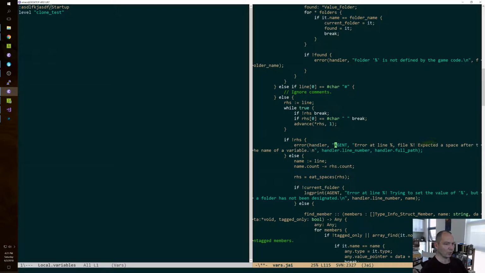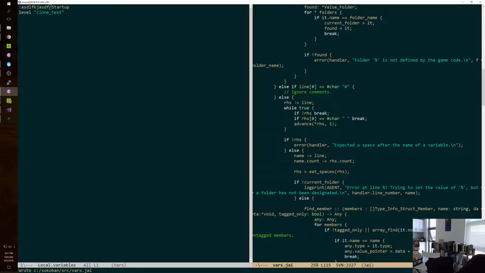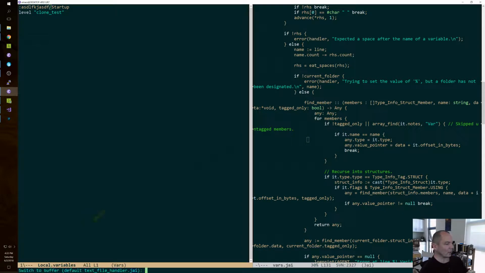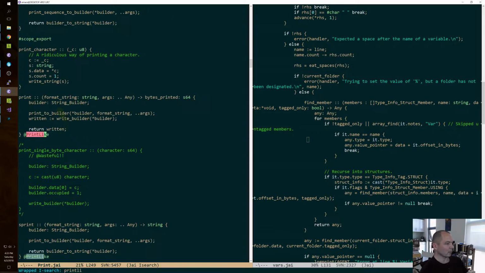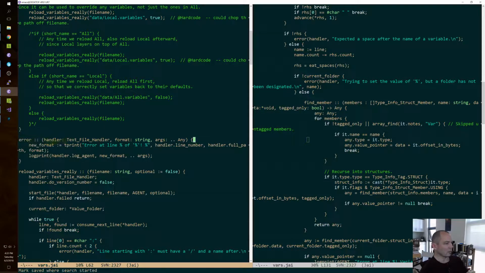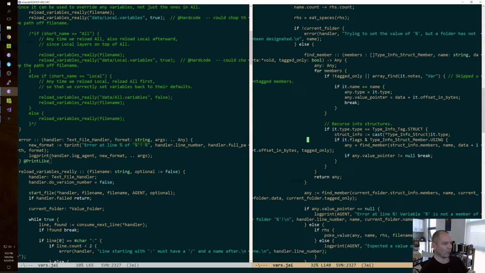Error, handler, quote. By the way, one thing that I've been lazy about is error routine in animation graph. So we have tons of these in the animation file loader, and I think I was just too lazy. In fact, I should tag this print like, so I get checking on it, right? That means we check the arguments to make sure there's the right number of format strings and all that. Because I could easily make a dumb mistake here.